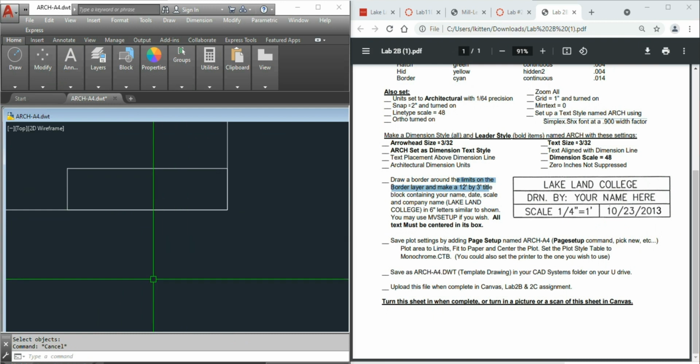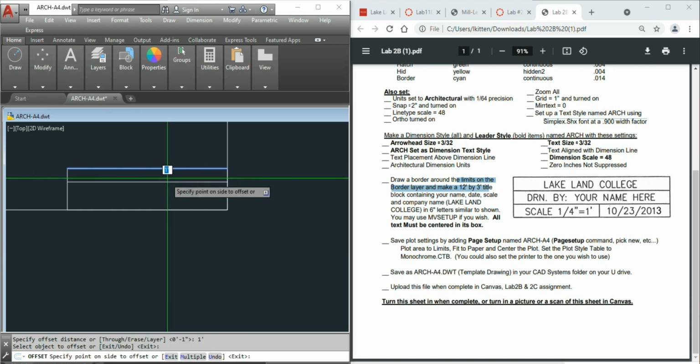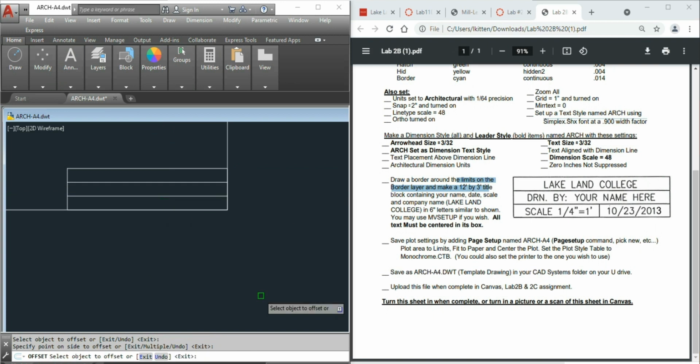Okay, so the shortcut for offset is just O, so just type O, enter. And then type 1, and make sure you put foot behind it, or you can type in 12. Hit enter. Now you pick the object, pick the side you want it on, pick the object you just made, and pick side you want it on. So now we've got 2 of them. Okay. So now we're going to draw this line in the middle here.